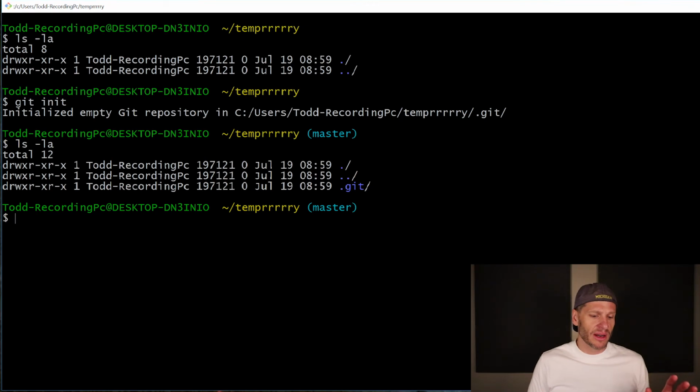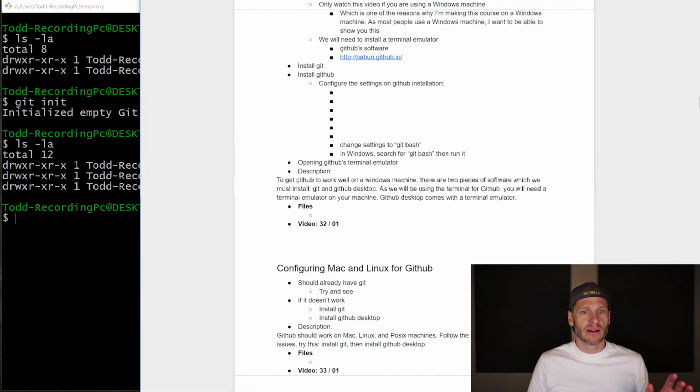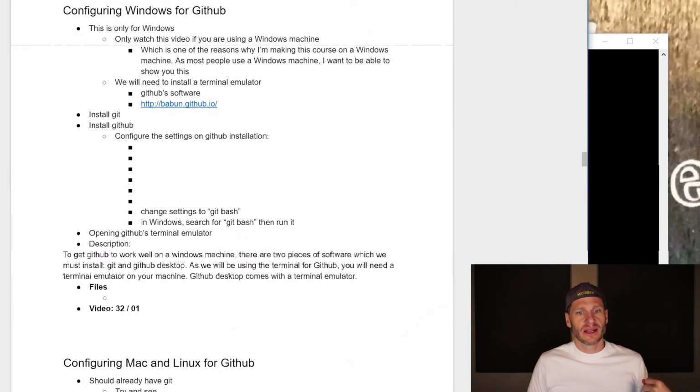So let's make sure we covered everything we needed to cover in this video. This video was all about configuring Windows for GitHub. And we installed Git, and then we installed GitHub, and then we opened up GitHub's terminal emulator, and we're able to use it. So that's everything I wanted to cover in this video.